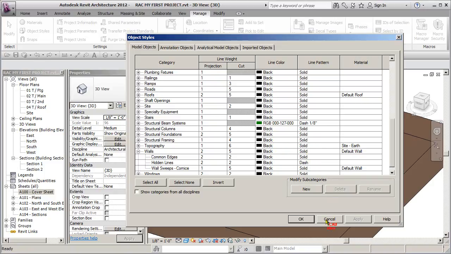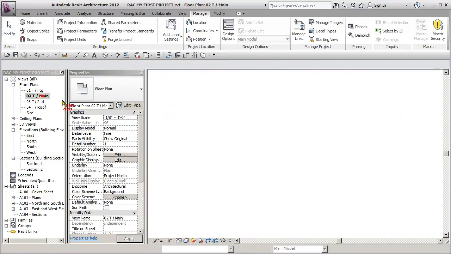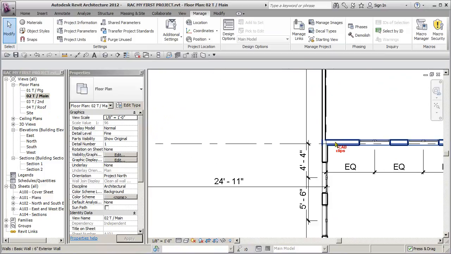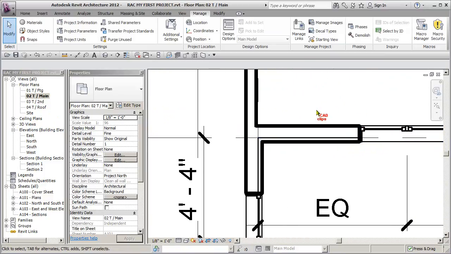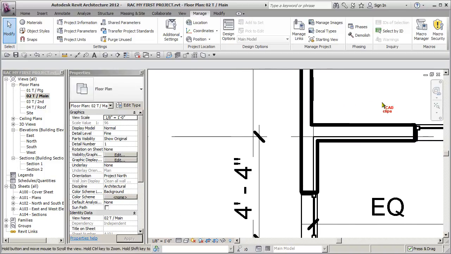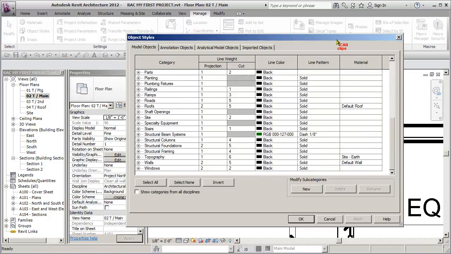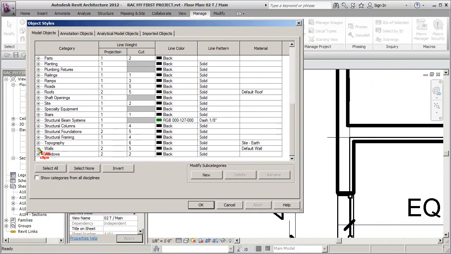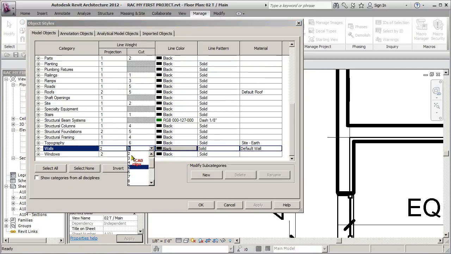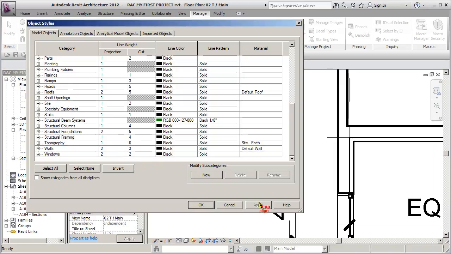So that's why when we look at a floor plan, if we go to a main floor plan and zoom in on these walls, they look the way they do. The inner wall lines are what are called common lines because they're common between the layers. But that wall line right there is black and pen weight 5. Watch what happens. We'll go over here to our object styles, back down to walls, and this applies across the board. If I change when a wall gets cut from a pen 5 to a pen 3 and hit apply, look what happens.